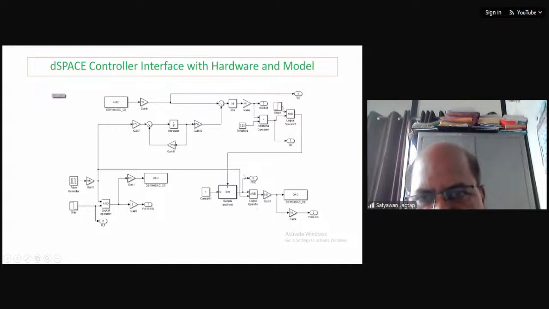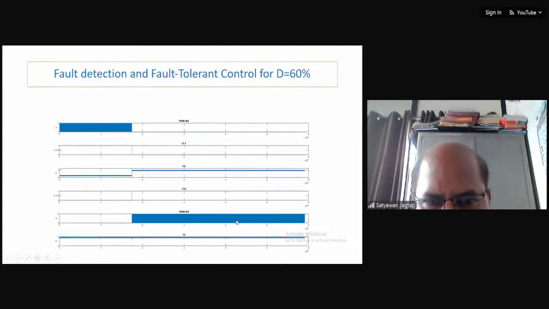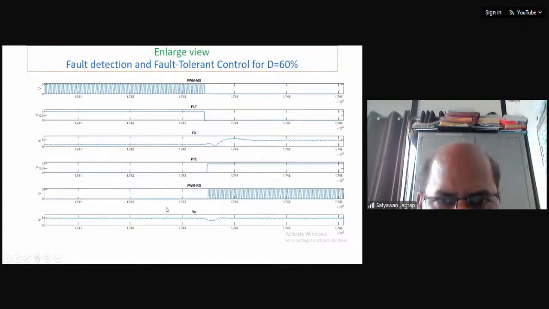I am still working on this hardware implementation. I have used a disk-based controller for implementing this particular model, and I obtained results for the duty cycle of 60%. An enlarged view can be shown here. I have used fault tolerant control also. After detecting the fault, I have used one redundant switch in parallel with the main switch, so that when the fault is detected, immediately after that the redundant switch comes into the picture and the operation is continued.